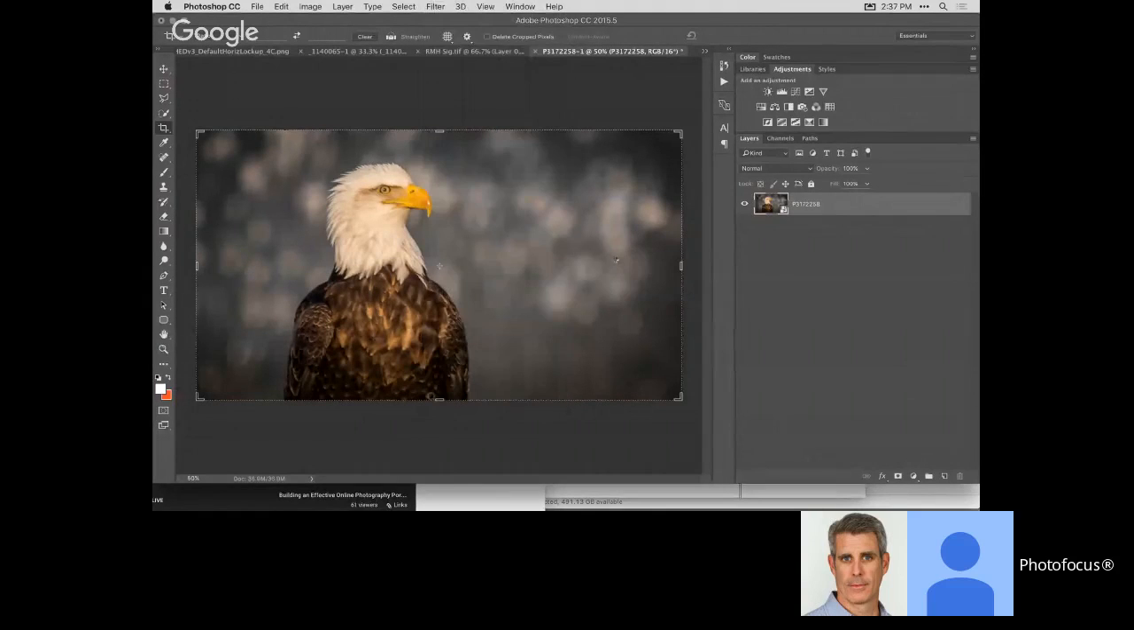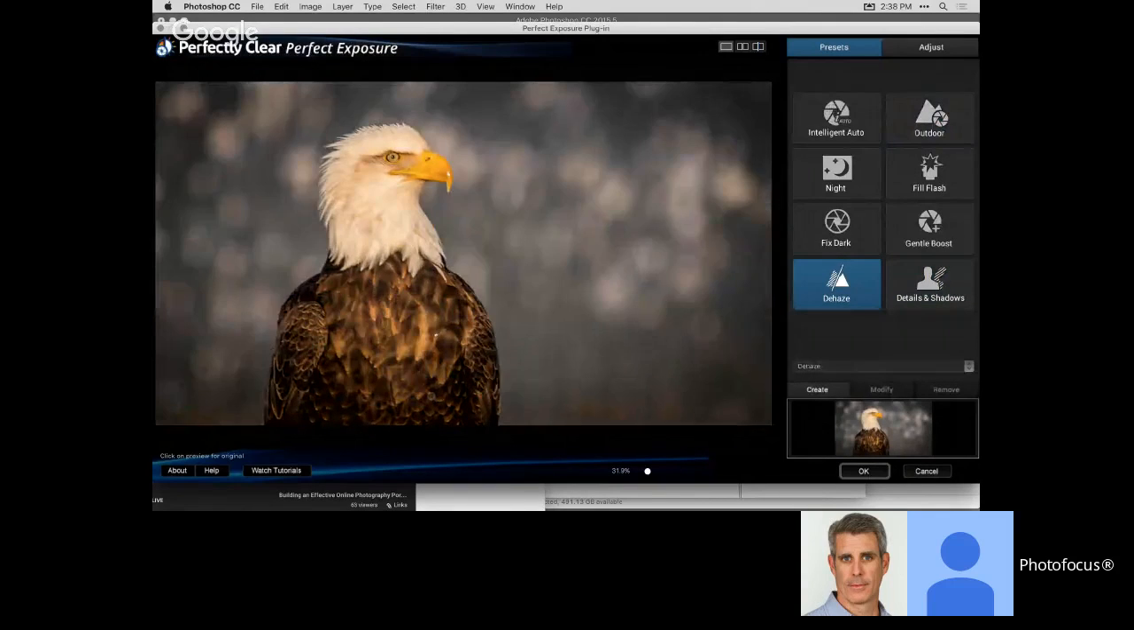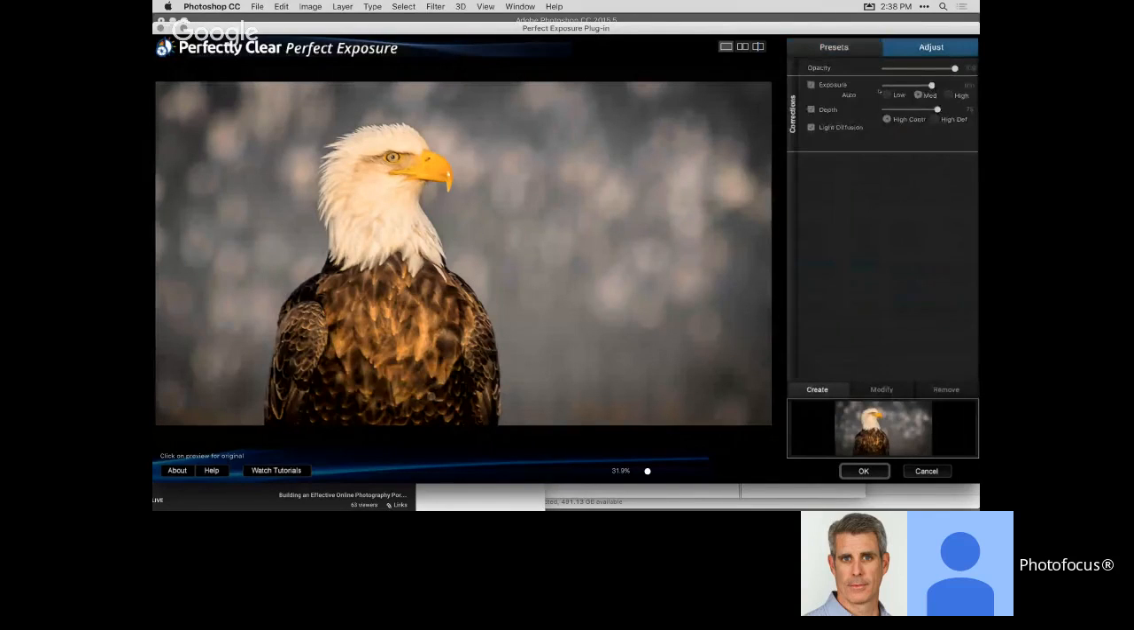Perfect Exposure is a free plugin from Athentech, and they have a details and shadow and a dehaze that's a nice adjustment on top of what Photoshop can do. And this plugin is totally free, so you can play with that and work with their depth, which is quite nice. They have a nice high contrast, and they have a beautiful light diffusion option, which softens the light. And that's a totally free plugin.